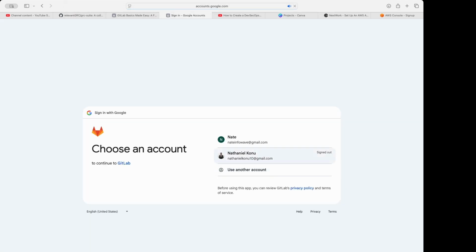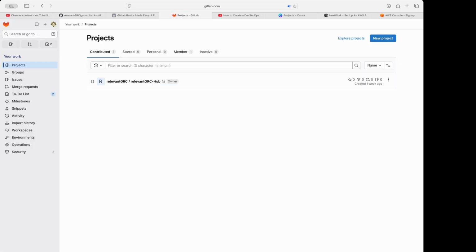You could either use your Gmail account. So here you could see, for me, I have used my Gmail account. So once you sign in, you'll be greeted with this page, and then you can then go in and create your new project.